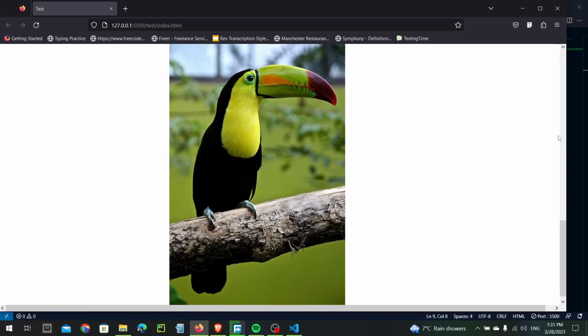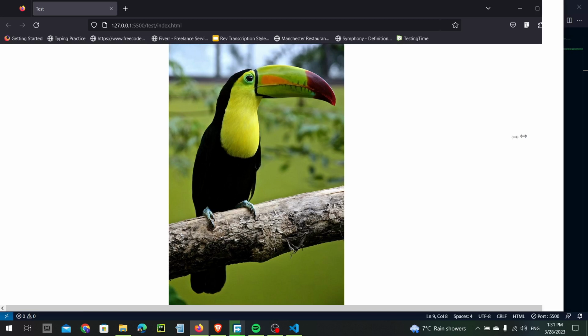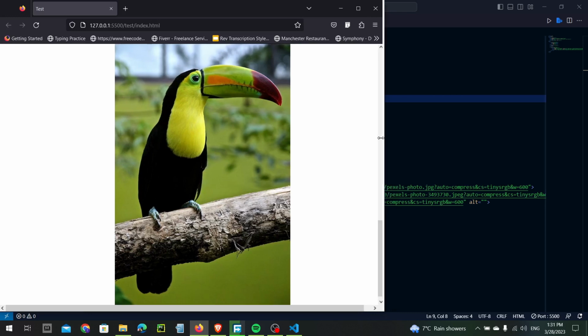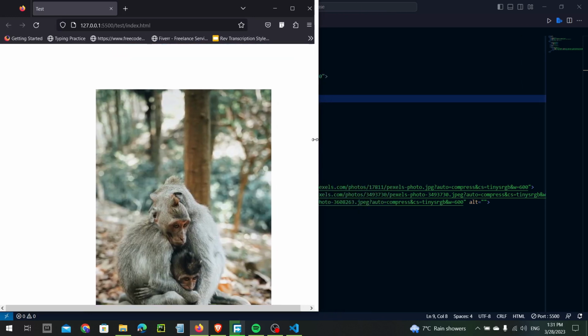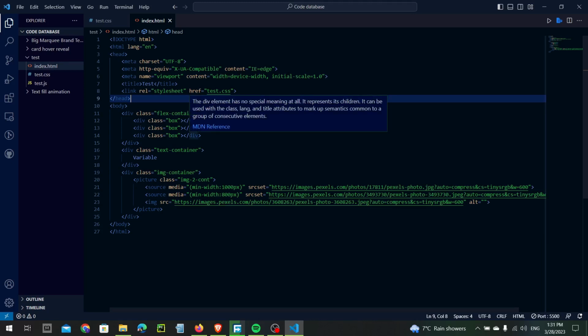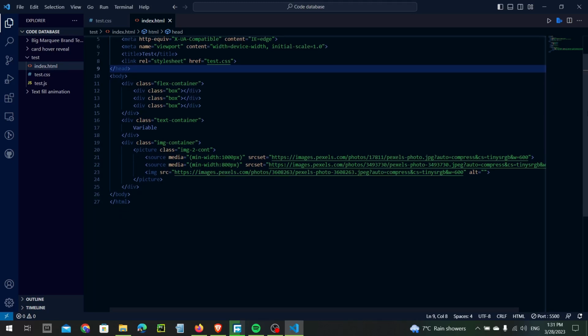So at over 1000 pixels, we have this picture of a puffin. We go lower, we get a picture of a monkey. Keep going lower, and you get a picture of a panda. We can do this with the picture tag. So in the picture tag, you keep your sources and the image. The image is the default one, and the sources are the ones where they show conditionally.